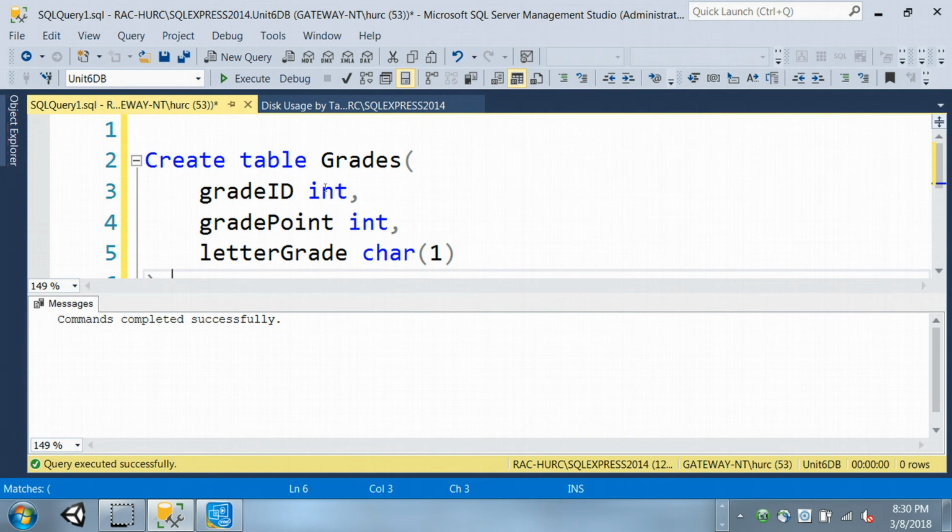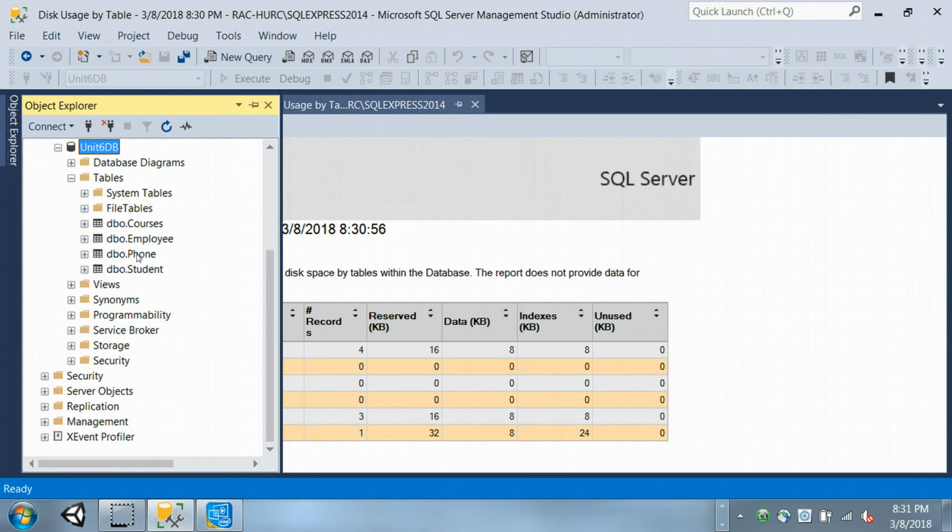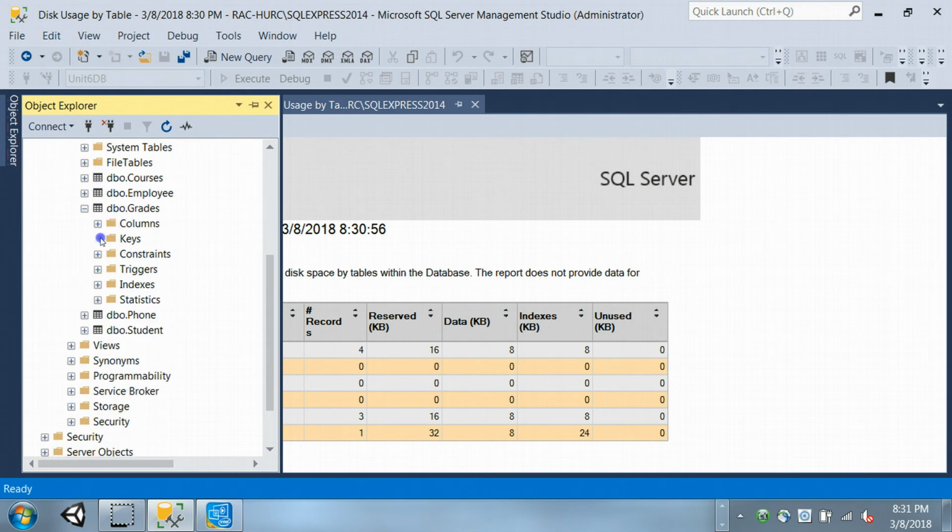So that's in there. If I go back to the disk usage here, I can refresh, and I should see the new table created in here. So the grades table, here it is. It has no records, no index, right? So 0, just like the other 2 tables here. Now if I go back to the Explorer here and check my tables under grades, you see that there's no key and no indexes.